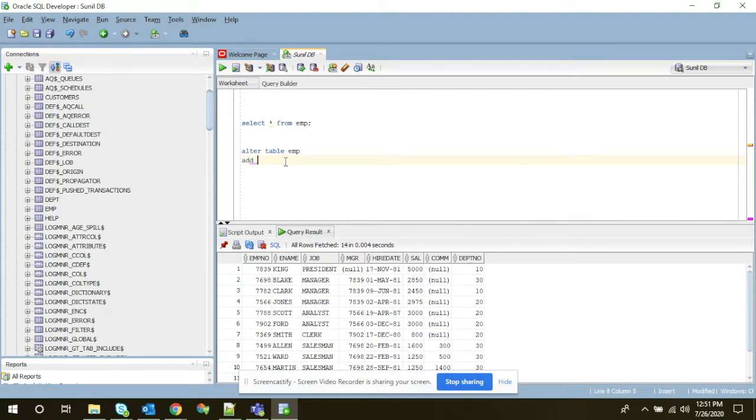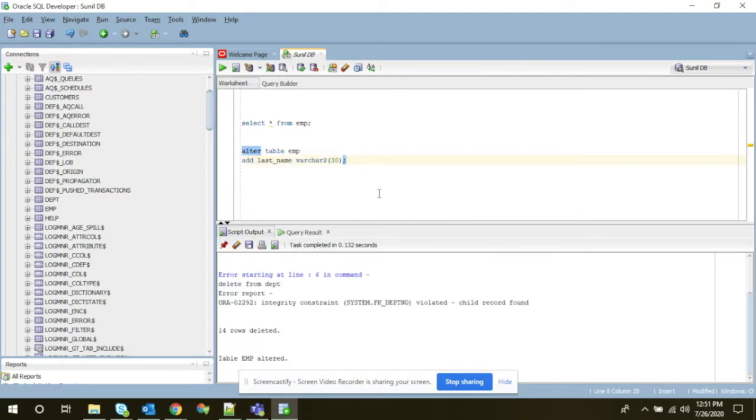And then this is where you put in the new information. So let's say I wanted to add a last name. You would have to add the column name at this point. So I'm going to put last name, and then you have to declare the data type. So I'm going to do VARCHAR2, and I'm just going to put 30. And then make sure you put your semicolon, best practice, and then run this. Table emp altered.